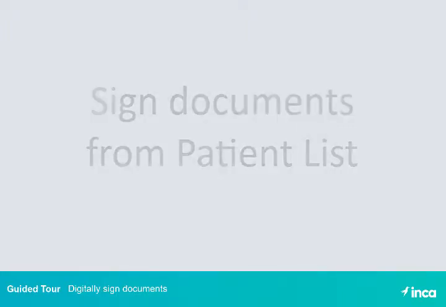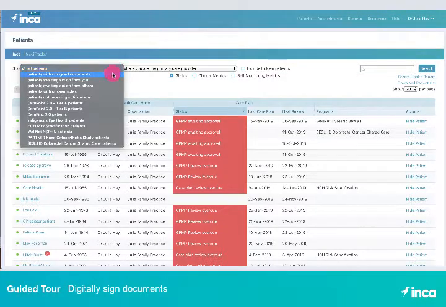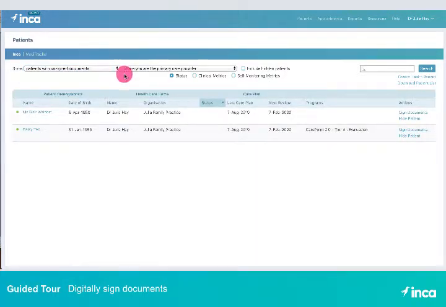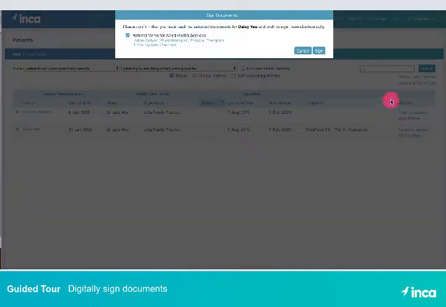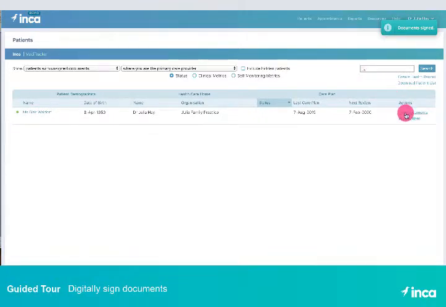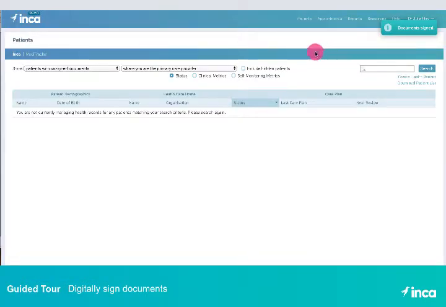Documents can also be signed from the patient list. Select Patients. Filter criteria to patients with unsigned documents. Only patients with unsigned documents will be visible. To sign documents, click Sign Document next to the patient name. The pop-up will show you what you are signing. The patient list can also be accessed via the Precedence connector.